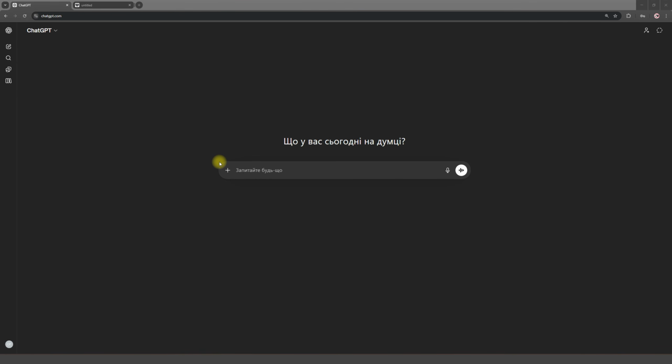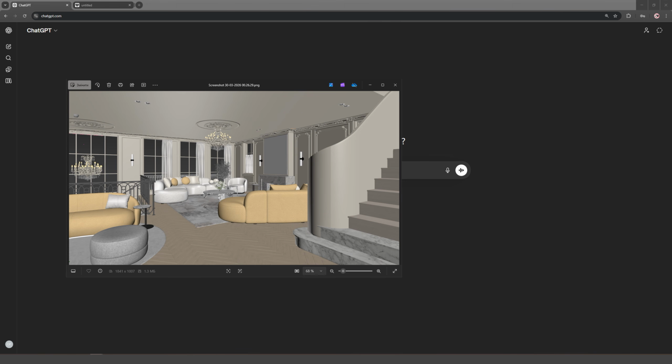I wanted to show you how I integrate AI into my workflow and how I approach lighting in a scene. It all starts very simply. We have a basic screenshot from 3ds Max. Instead of spending a lot of time manually setting up lighting right away, I use AI to quickly generate a reference and understand the direction I should move in.